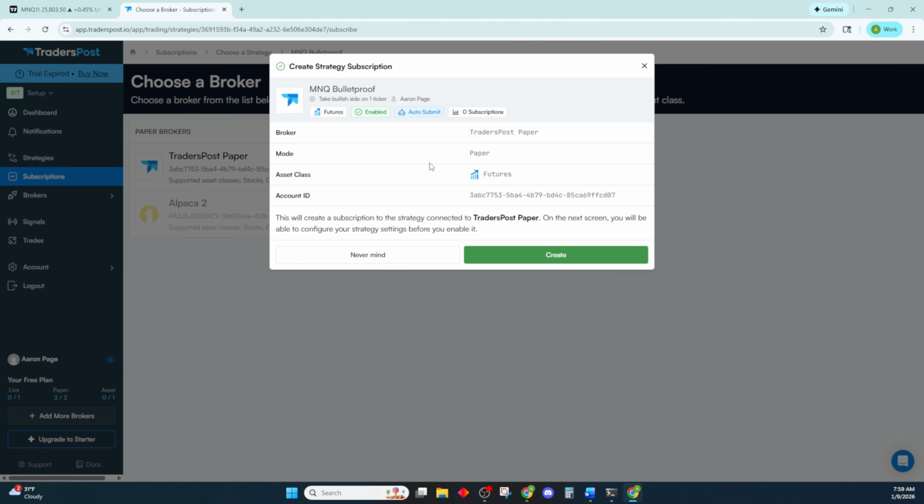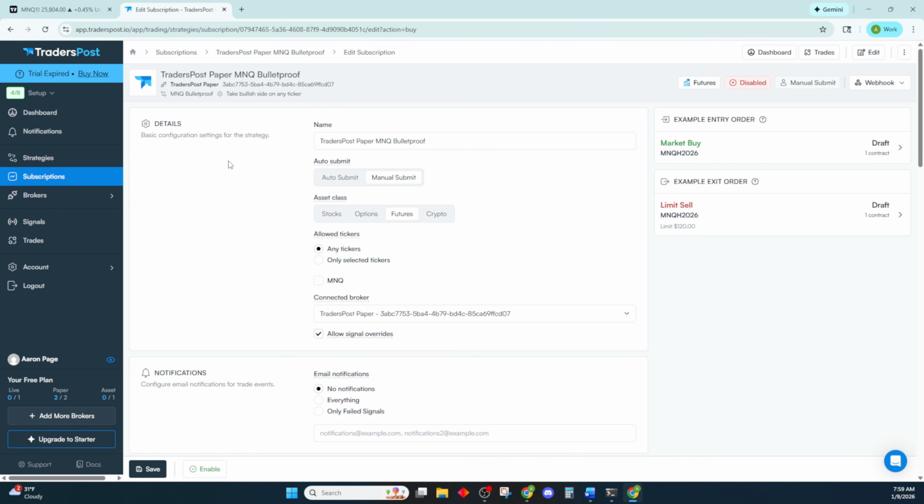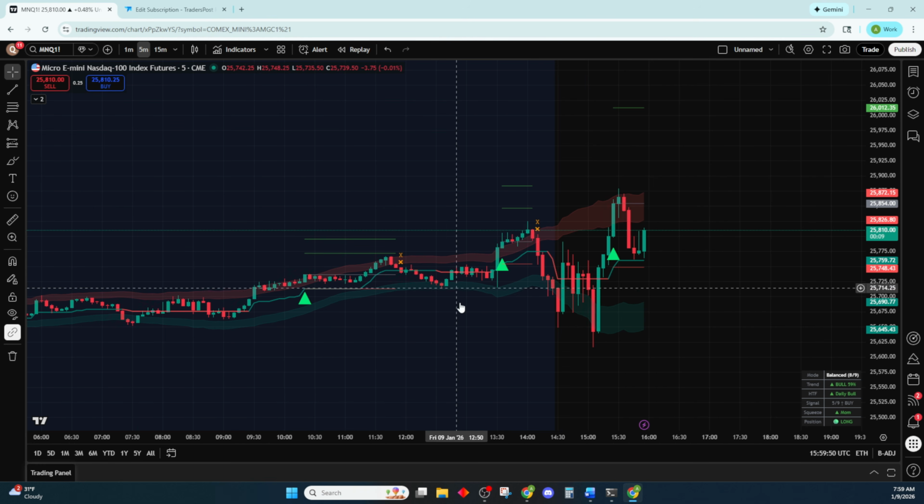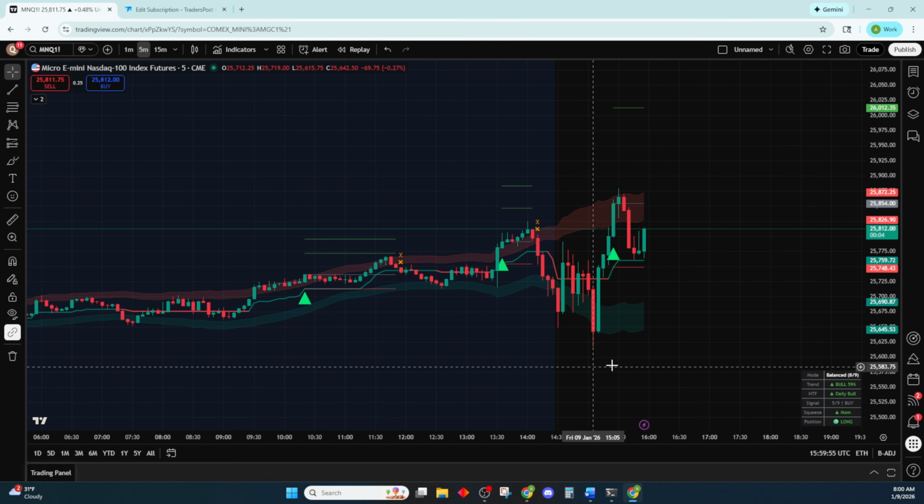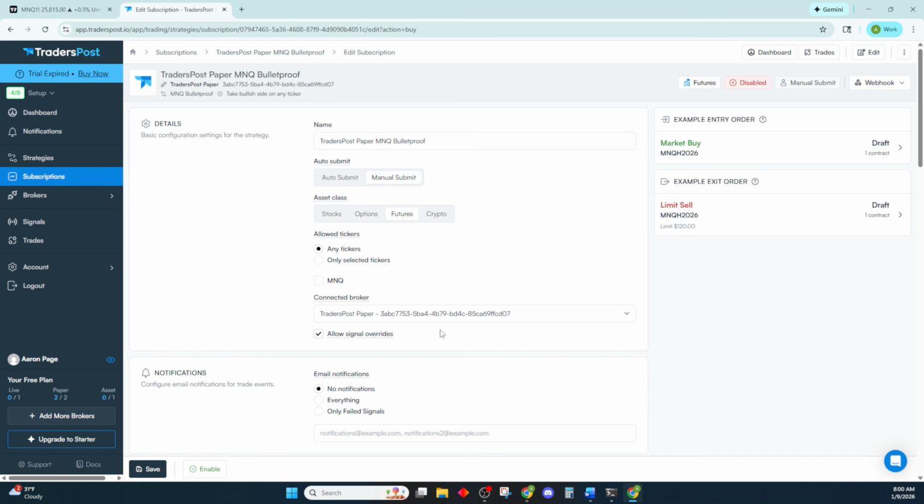Once you click your account, you'll see this. No action items here. It's just confirming that you want to link this account in paper mode, futures, with this strategy right here. Simply click create. This then brings you into the actual subscription, and this is where the order details are important because this is what Traders Post is going to execute based on the webhook that we set from an alert over here on MNQ. I only keep popping back here to let you guys know we are linking the alert from this to Traders Post. So this section right here is the actual trade execution.